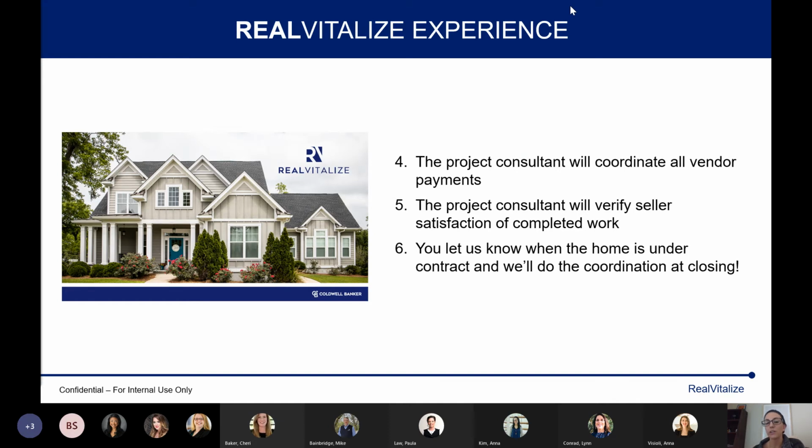I mentioned we have Realogy Title Group. They are very integrated into our process. You as an agent will probably hear from them a number of times throughout this experience. We stay really close to our Real-Vitalize listings to ensure we're minimizing that risk in the program.